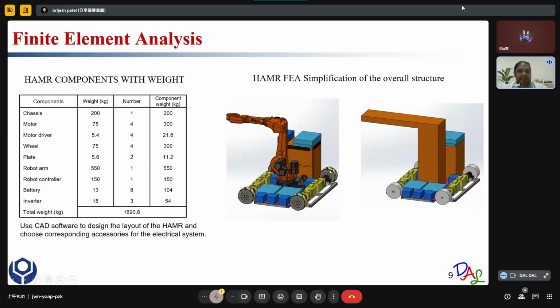So for simplification of the FEA analysis, we simplify the overall structure into square and cuboid type structures, to simplify these curvatures and make the FEA analysis in a simple mode.